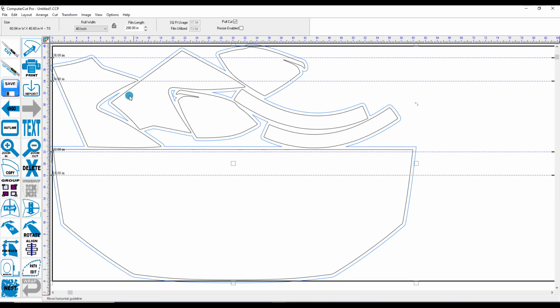The one thing to watch out for is that it does go a little bit past the blank in these areas here, but it still leaves the original image right there. So there is a quick review of the functions of the ComputerCut toolbars and icons.